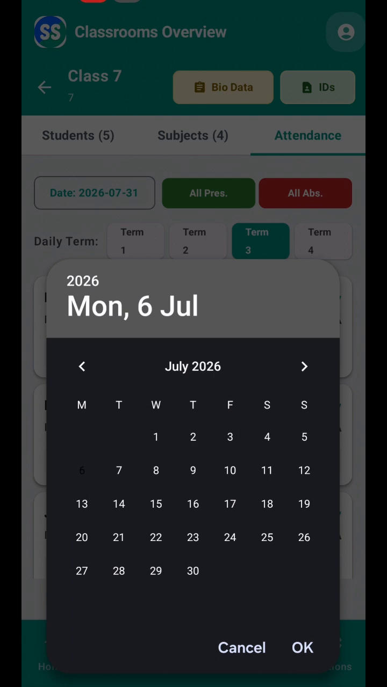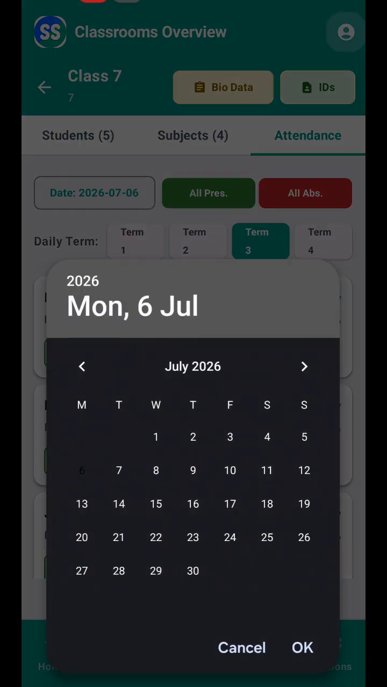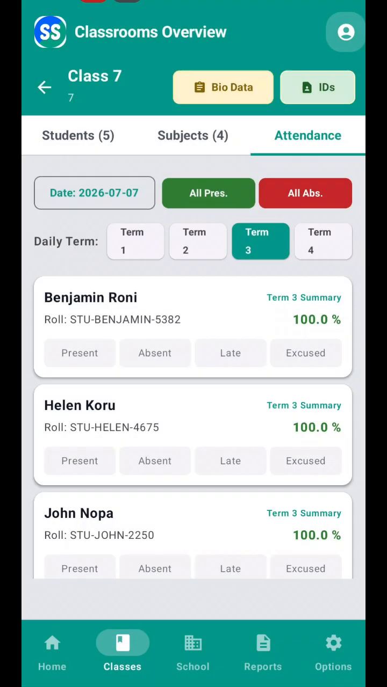After the date is selected, and since most of the students used to be present, the simplest way is to select the All Present button and then scroll down to change a few who were absent or excused.